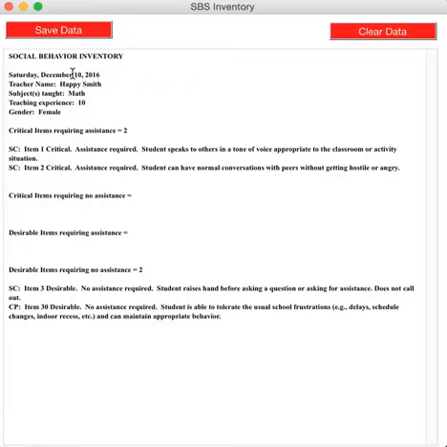Well, okay, now for the summary report, you have all the demographic information, the date, the teacher's name was Happy Smith, the subject was math, teaching experience 10 years, gender was female. Now, critical items requiring assistance. There were 2 critical items requiring assistance, and they would be listed. Critical items requiring no assistance, we didn't have any of those. Desirable items requiring assistance, there was none of those. Desirable items requiring no assistance, there were 2.